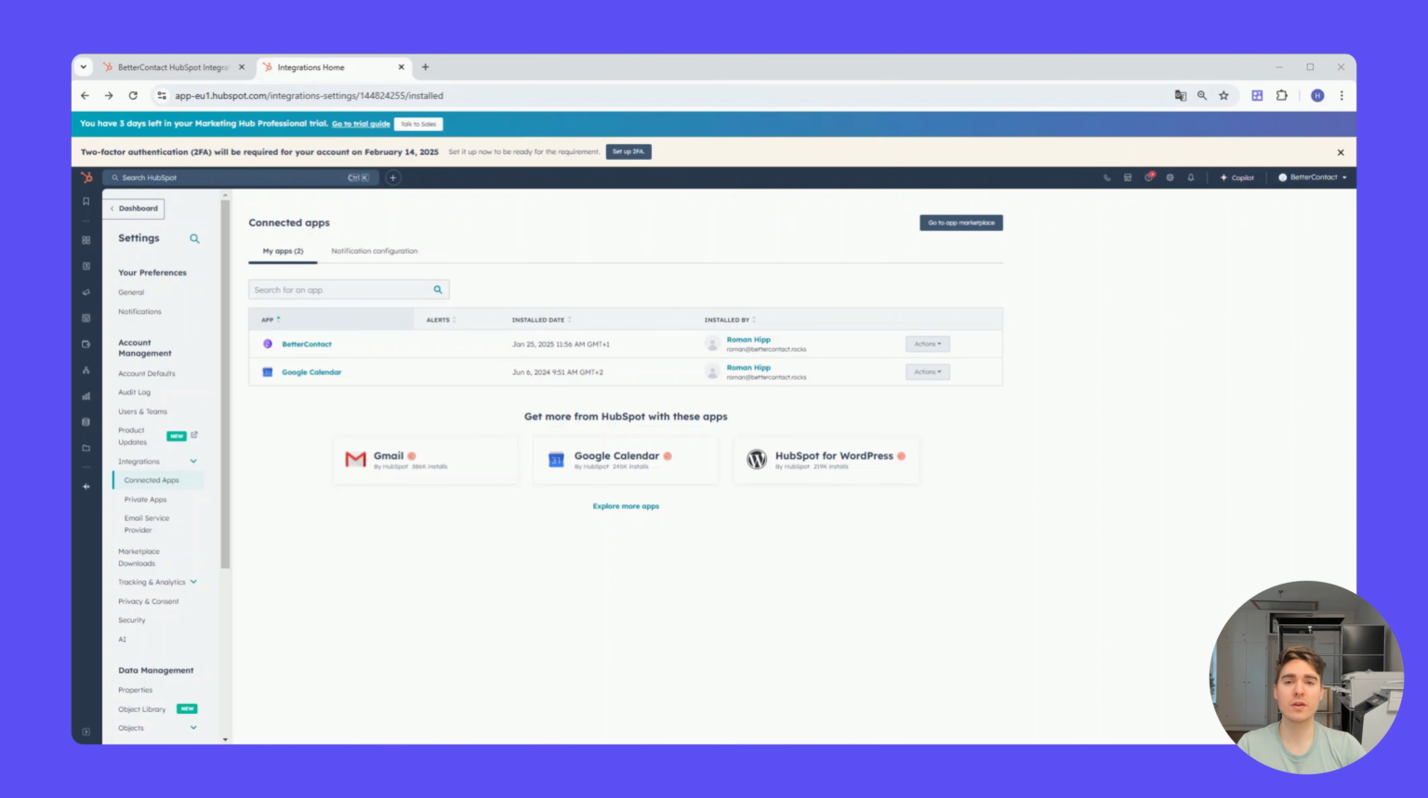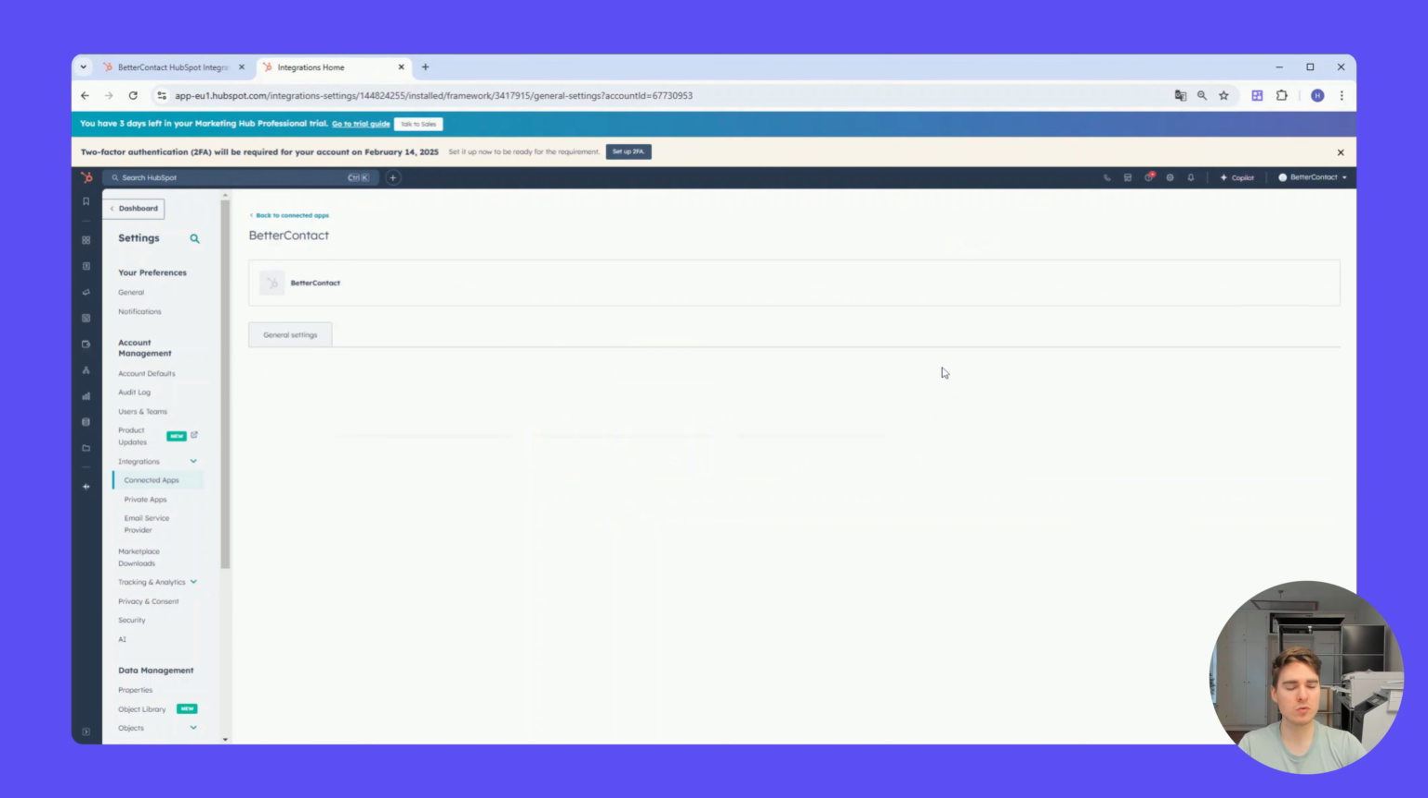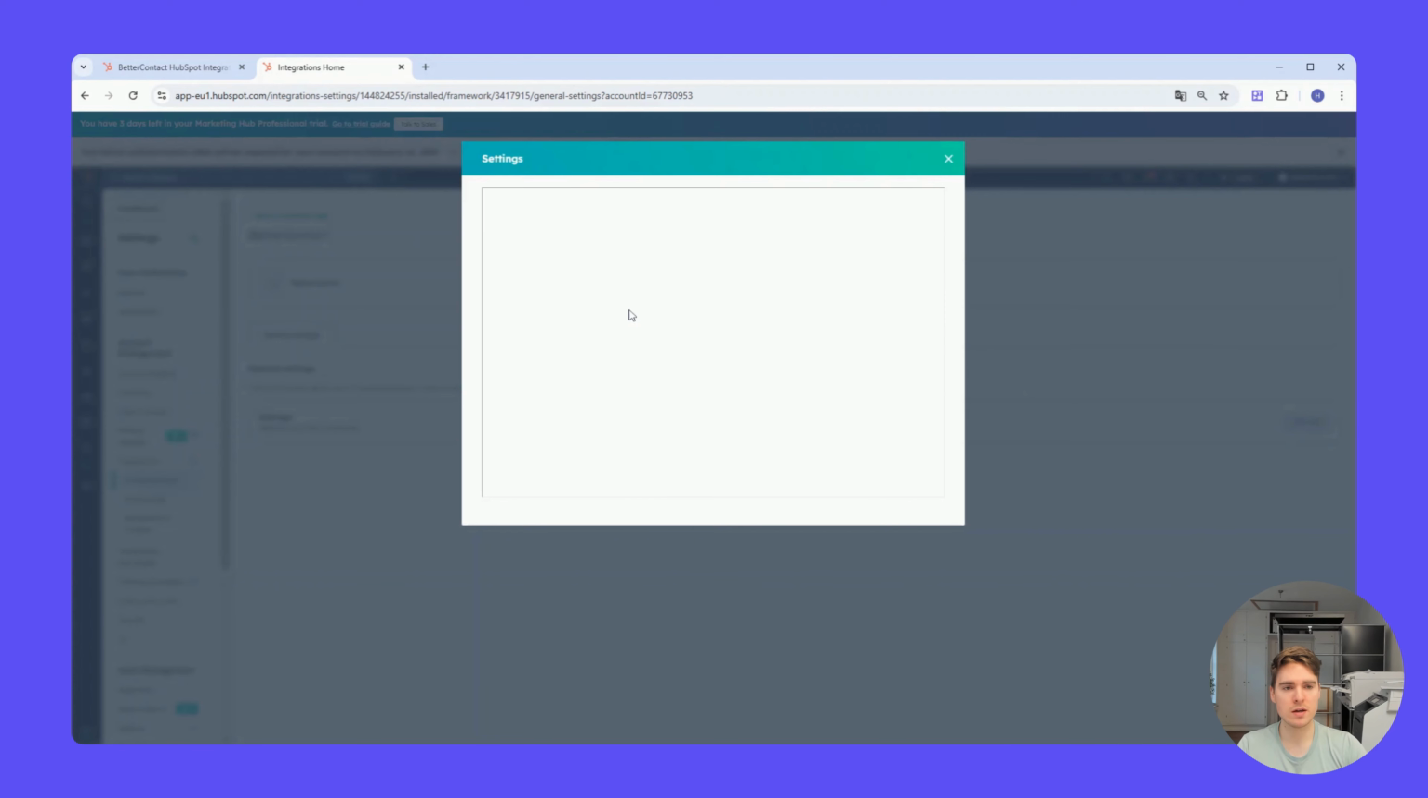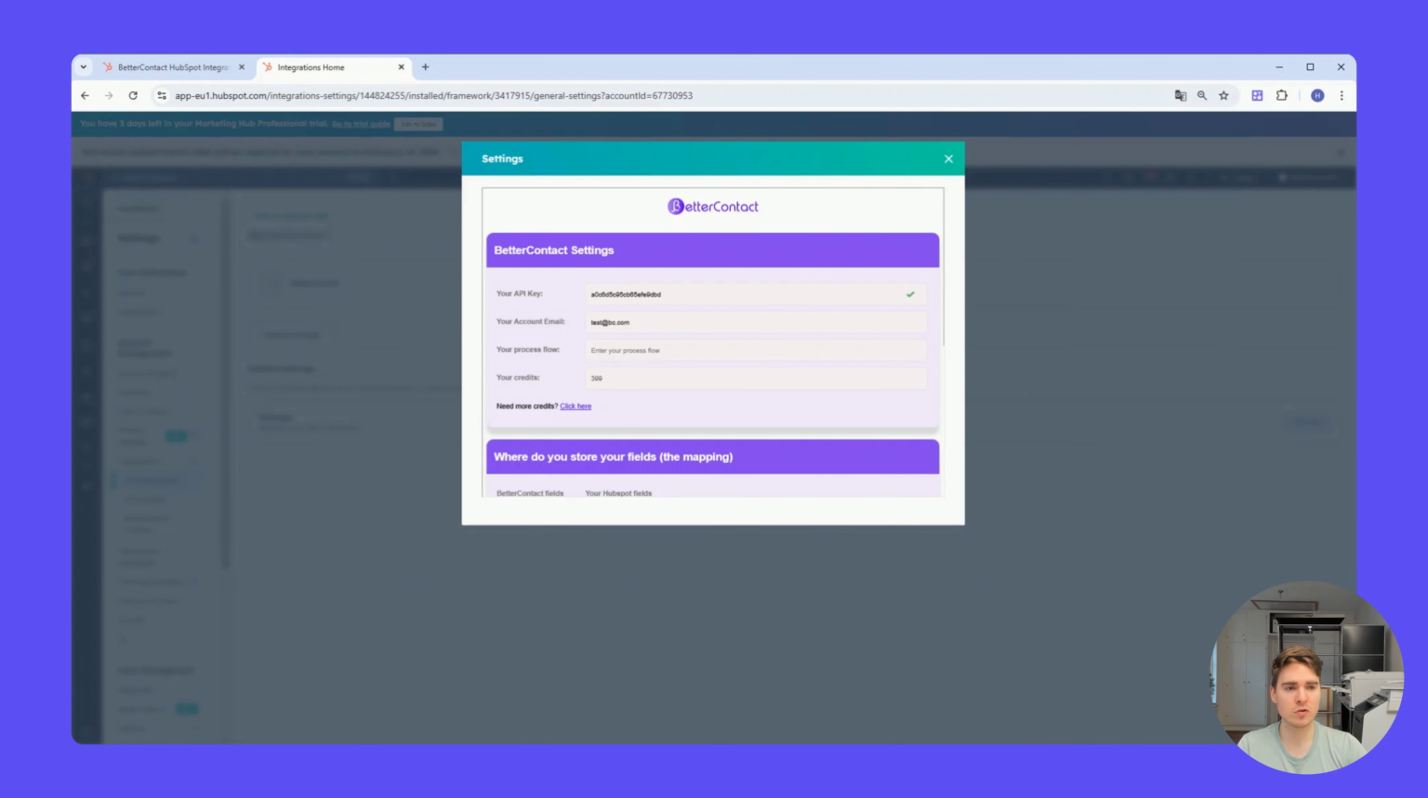Great. So after you've installed the app and created the BetterContact account, go here to connected apps on the top right, and you will be redirected to this interface where you'll be able to adjust the settings for BetterContact. So here you will be able to map the LinkedIn URL, for example, and also in the first place, connect your BetterContact account. So just paste in your API key here, which I will show here where you will find it inside BetterContact, and paste your account email as well.